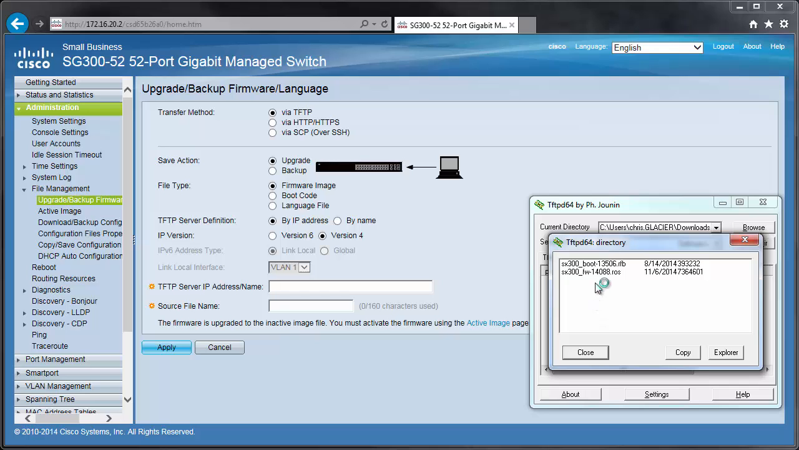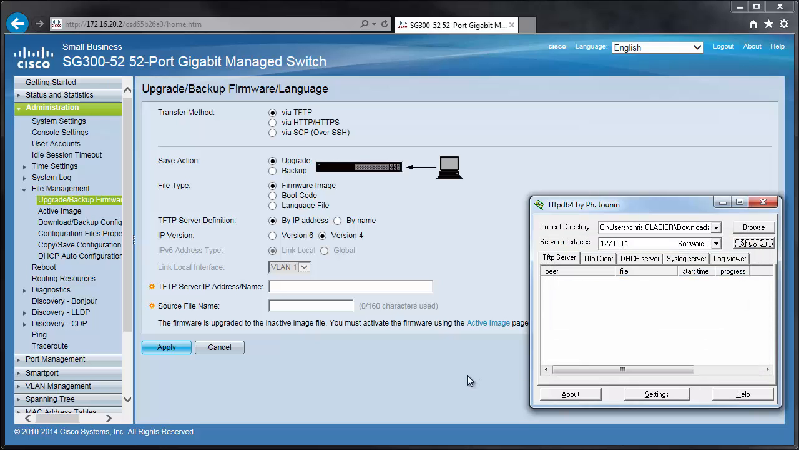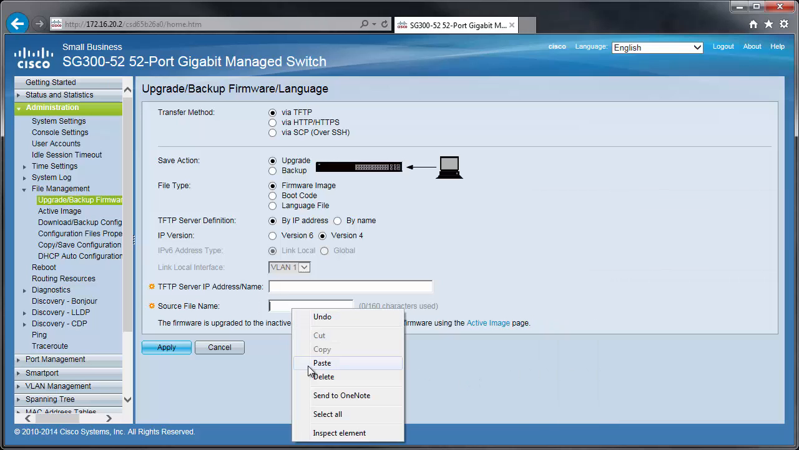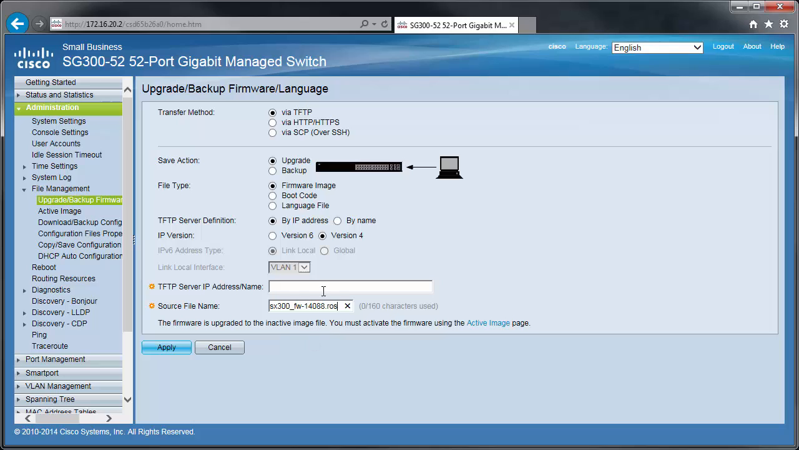So we're gonna start with the firmware image. I'll simply select that, hit copy, and close this window. And I can paste that in here, which is kind of nice. So that's the file name that we want for the firmware. Then I put in the IP address for my workstation. And at that point I can apply and it'll go in and grab that particular file. Now once it's done, it's downloaded the firmware image, but it's not applied it yet.